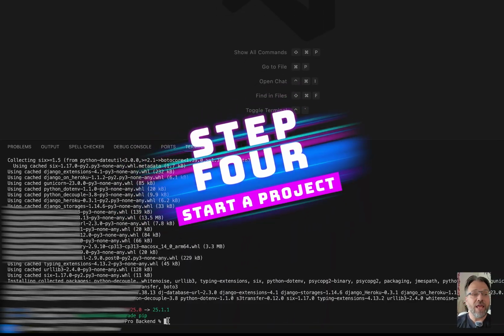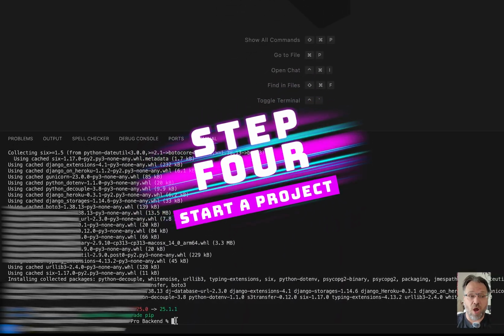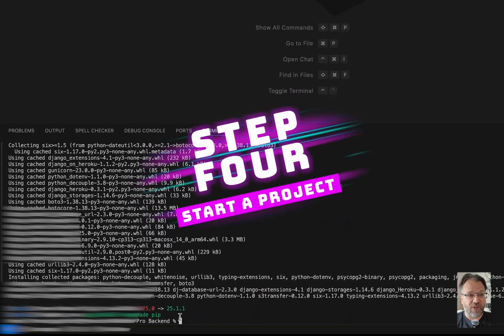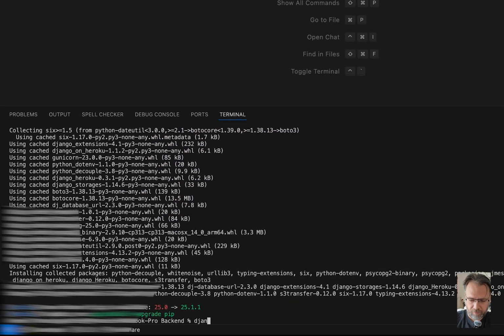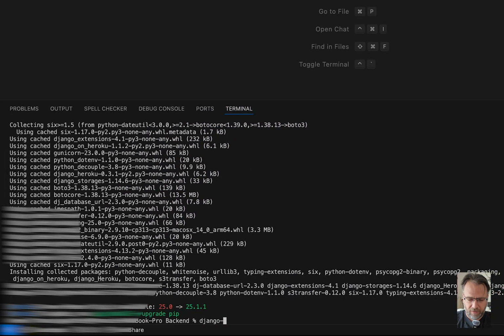Step 4, let's start a Django project. To do so, it is very simple. You go in django-admin startproject, and then name your project.